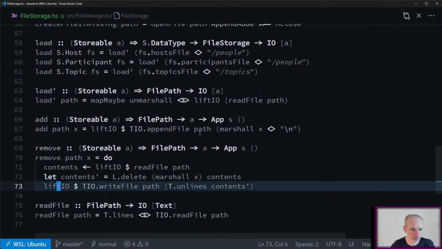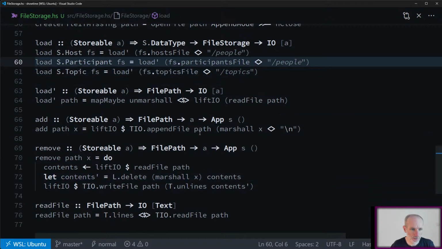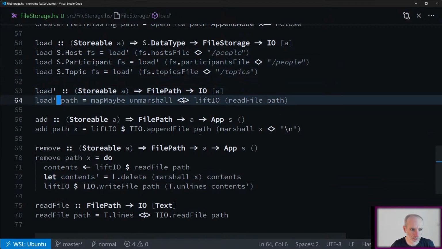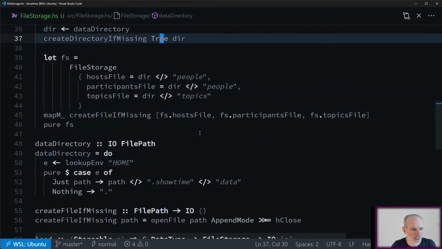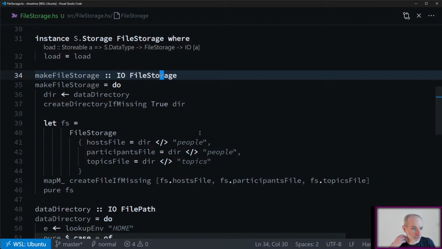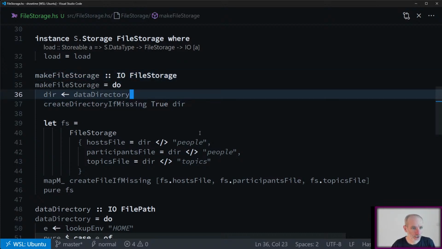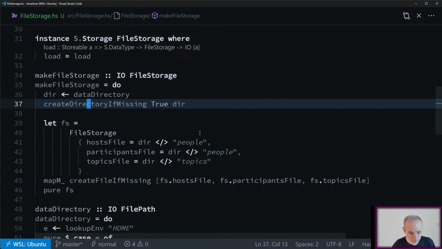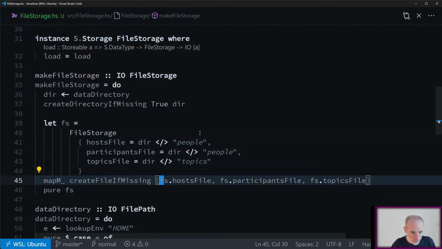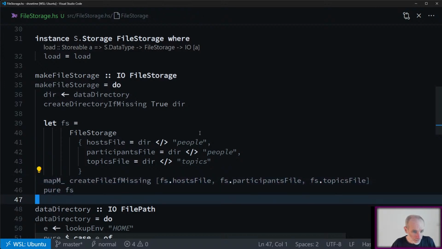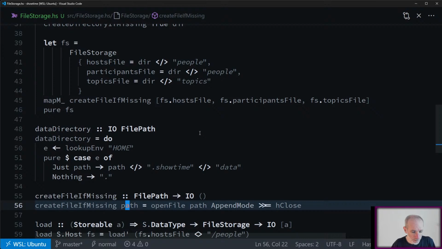I'm just not sure about this read file and where it's called from. I think there's still places that are passing in the file path. I need to get rid of those. But in here, I think now, when I make a new file storage object, it looks up the data directory, creates it if missing, then it builds file storage with these paths inside it. And then for each of those paths, it goes through and creates the file if it's not there, just by touching it, I think, opening and closing it.